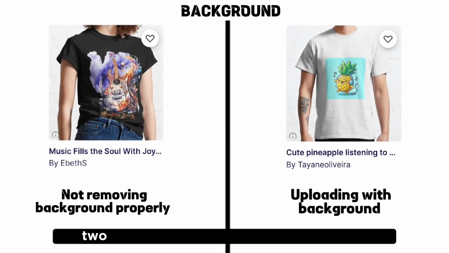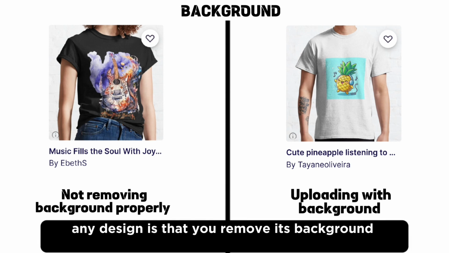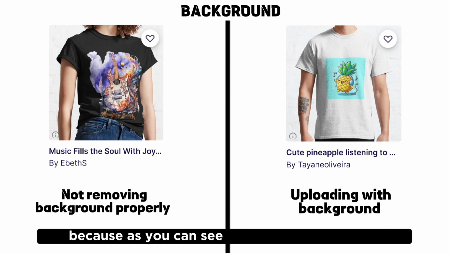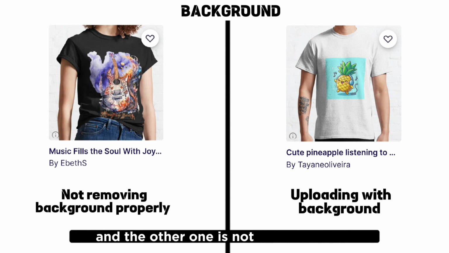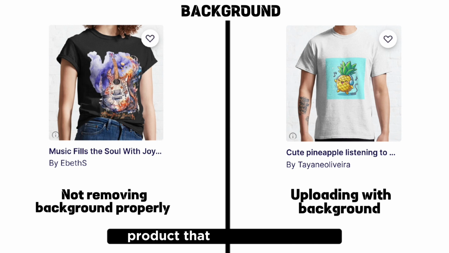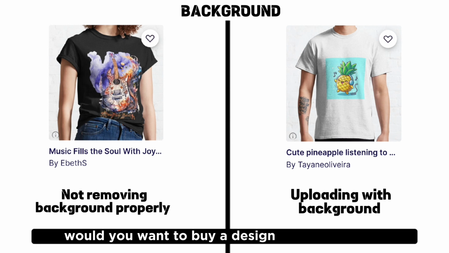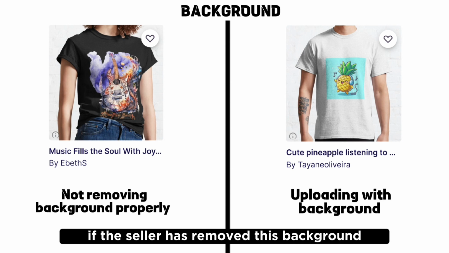I've taken these 2 designs as examples to clear this point. The second most important thing about any design is that you remove its background completely, because as you can see in both these examples, the background of the first one is not completely removed and the other one is not removed at all. No buyer would want to buy a product that looks unfinished. Would you want to buy a design that has a weird box around it? If the seller had removed this background, it would have looked like a pretty good design.